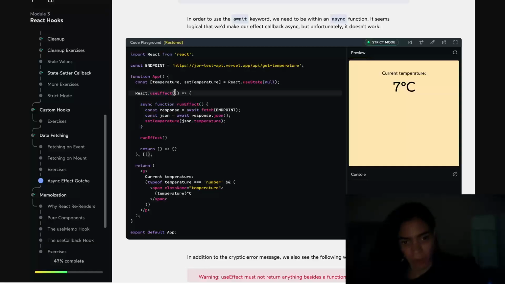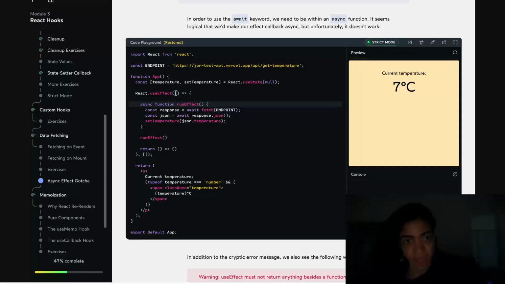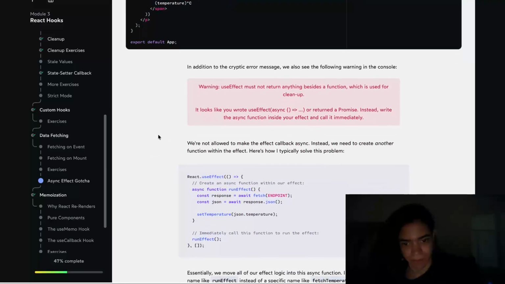So pass the callback function to the effect without the async and await. You just only want to schedule your async operation inside of those async callbacks here.